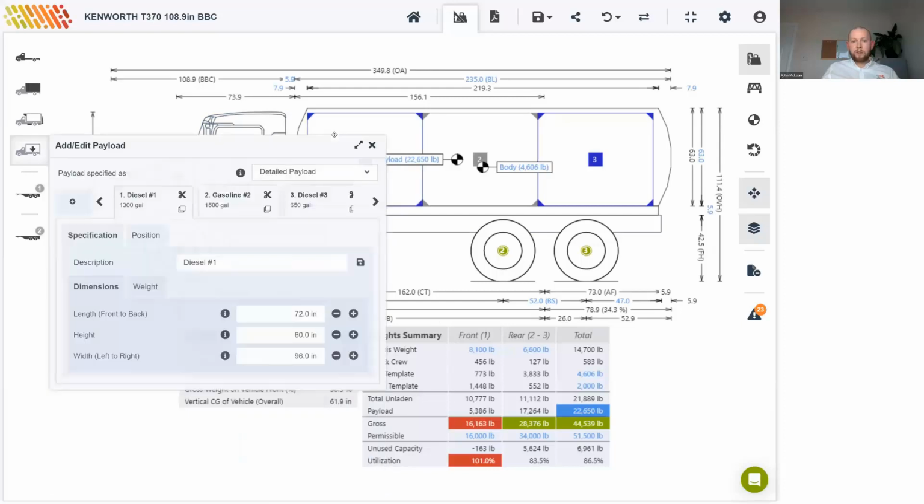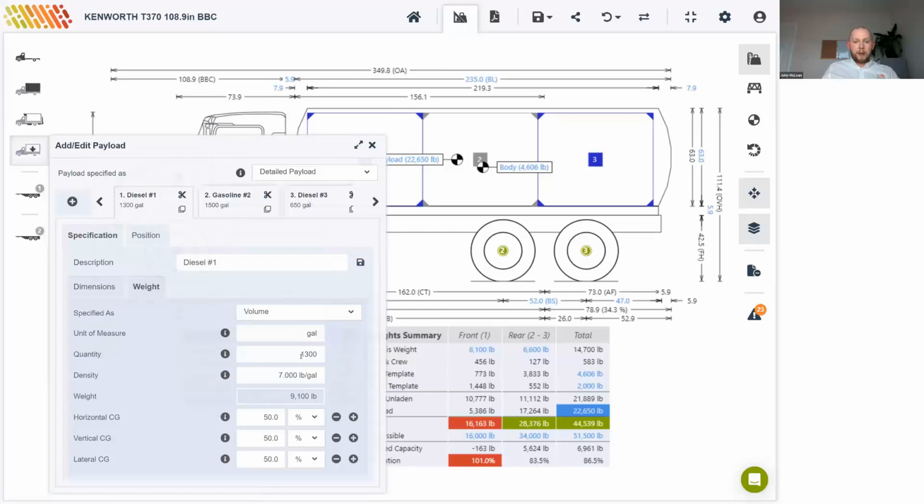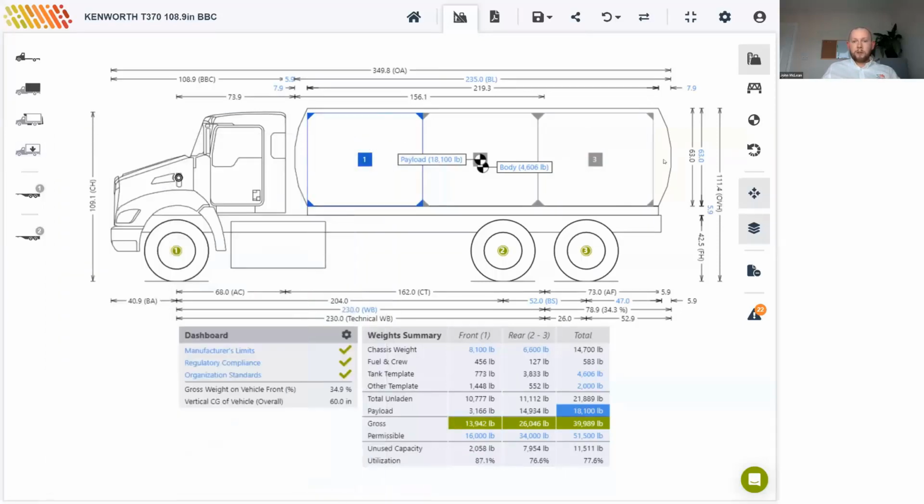But if we go to our first tank here and go to our weight and change our quantity also to 650, so we've taken half out of each tank on the front and the rear, because we've done that, we're completely legal and the front and rear axles are not overloaded. And there's actually a good distribution of weight over those axles.